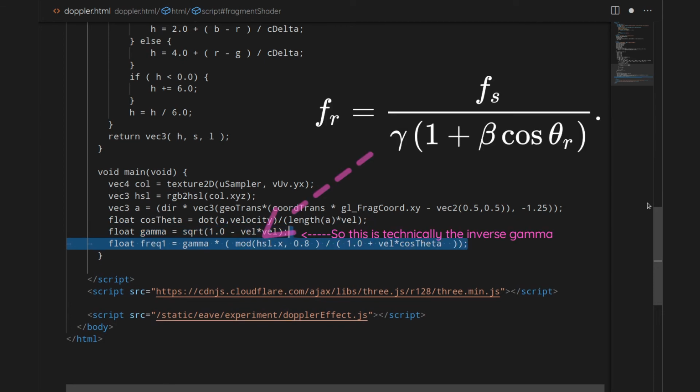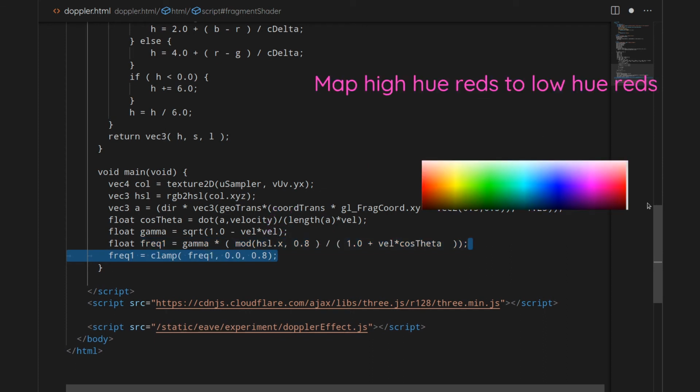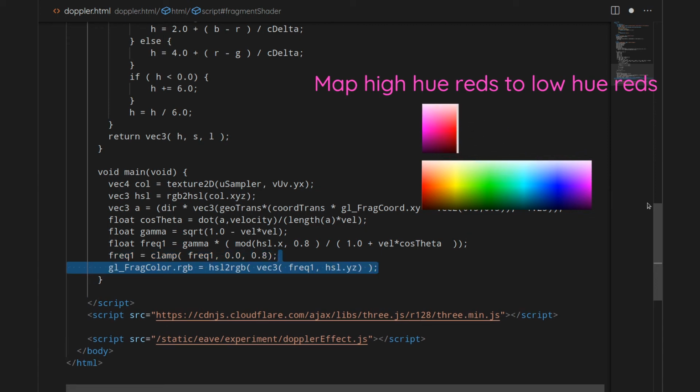And once we have that value, we can clamp it. If you notice the hue value, actually the highest frequencies or the highest hues are back to red. So we need to cut off that little bit so that the highest frequencies are purple. And this will give us a little bit of a shift if we are not moving.